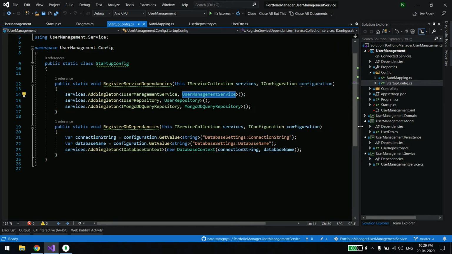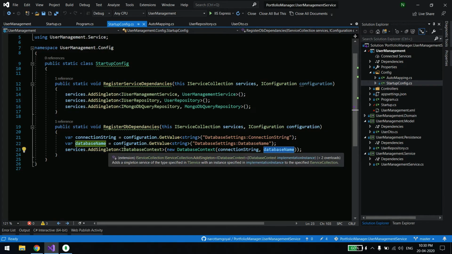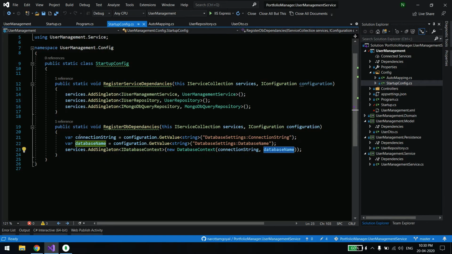In my last video you might have seen there is a class object like the database context, where I was passing the connection string and the database. So in this class, we are creating a single object of that particular type and then passing all the values read from the app setting. I'll show you the app setting also.